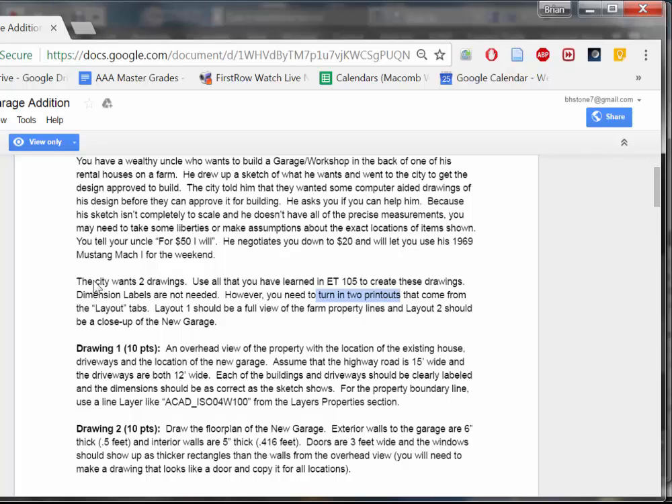Using that layout tab, you're having two perspectives on the same single drawing. Layout 1 should be a full view of the farm property, the lines and the layout. Layout 2 should be a close-up of the garage. Alright, so drawing 1, this is for part of your credit here.